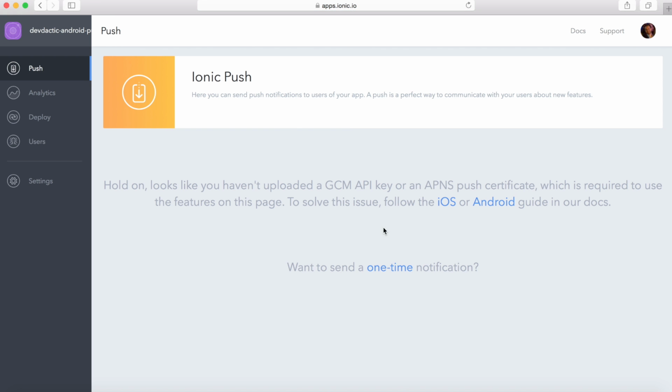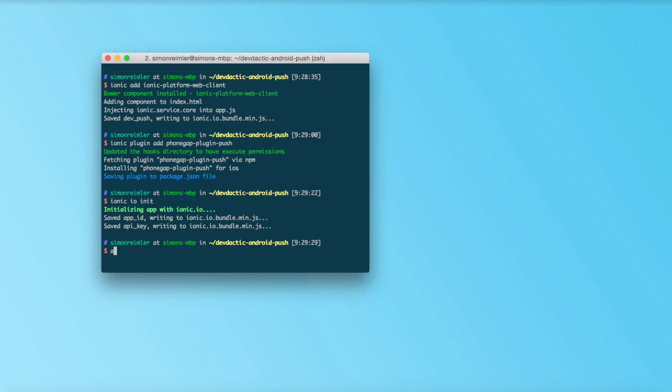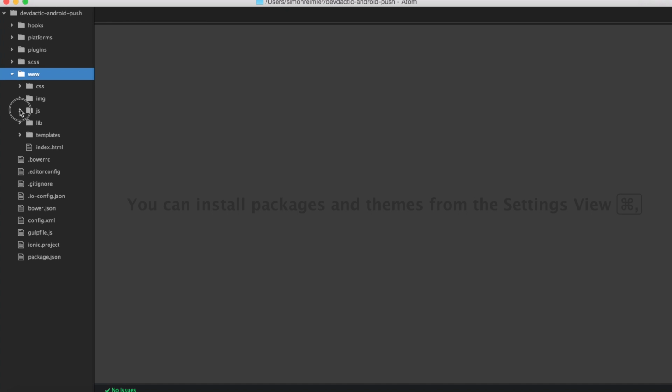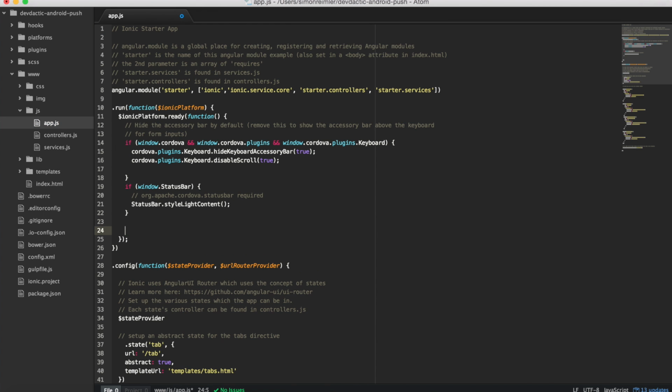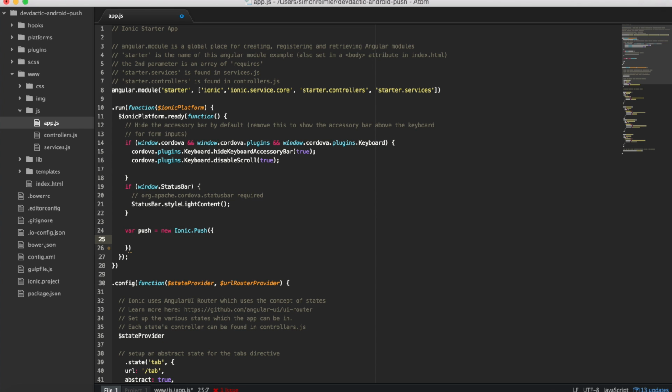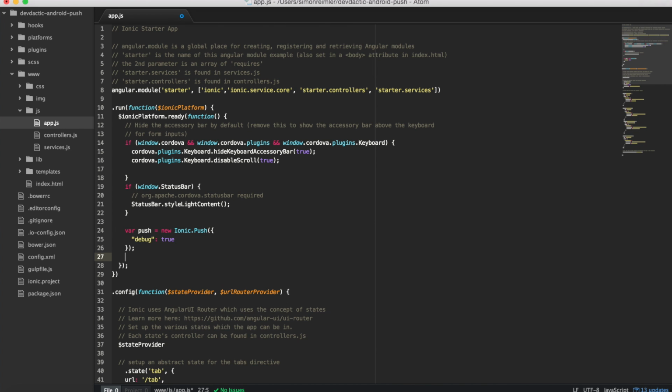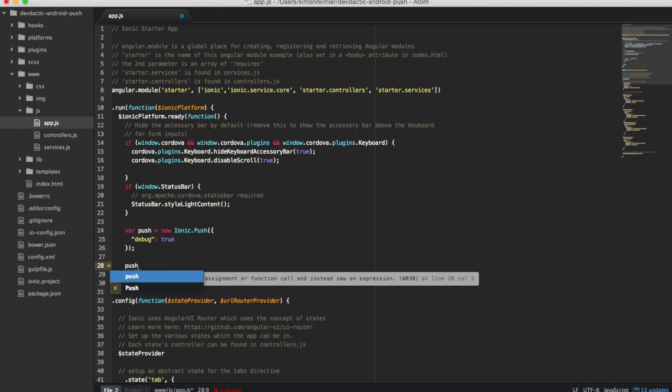So we have not set up any push right now, and we also need to write a little bit of code. Let's open our app.js and go to the ionic platform ready function, and below this code we create a new Ionic push. This is the object we create, which we have from the Ionic platform web client. This was a bit more tricky before, but now it's really that easy. And for now, just to give our push notifications a try, we call debug true on this object, and there's not much we have to do.